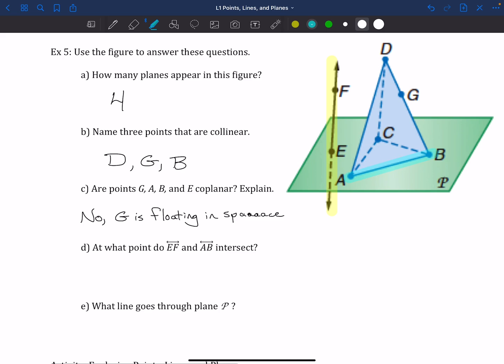So you might be thinking, oh yeah, if we just continue from A, they're going to cross right there, right? But we have to remember that we're working in 3 dimensions. AB looks to be in front of that other line, so they're not actually going to cross. AB is going to be in front of FE, and FE is traveling through the plane doing its own thing. So in this case, they do not intersect.